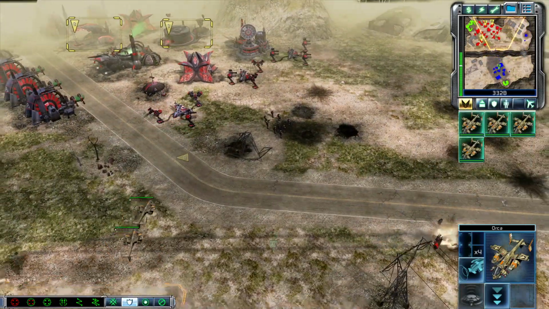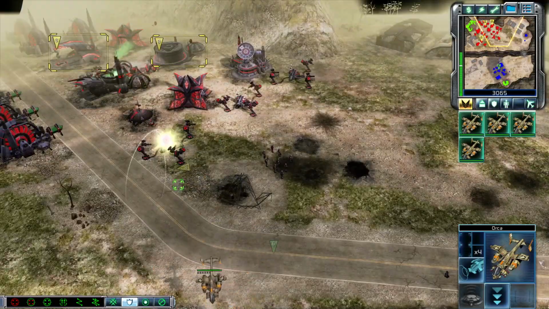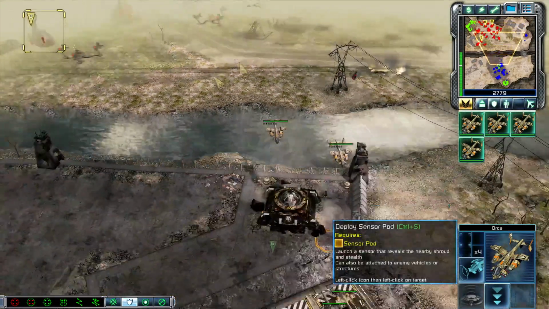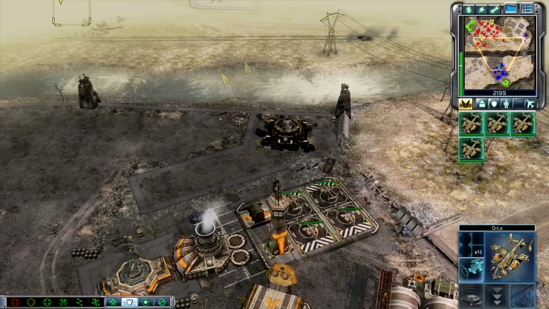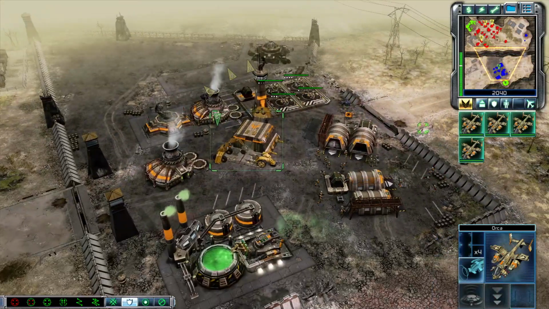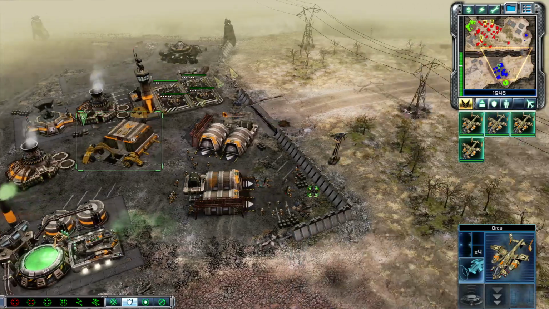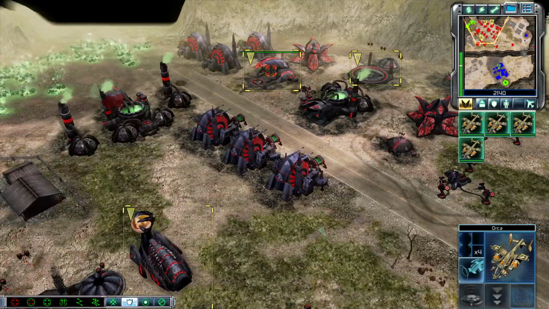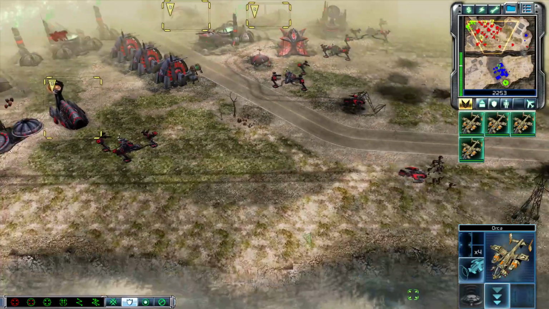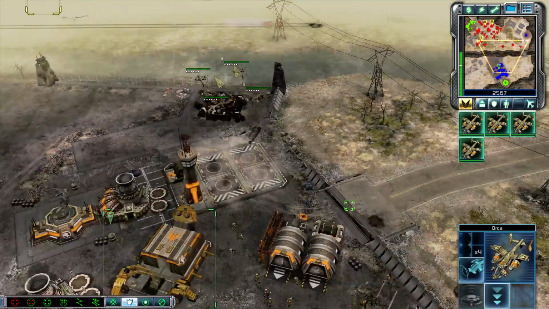Rifle squad ready. Missile squad ready for combat. Closing in. Let's get rid of that so I can't keep building turrets.